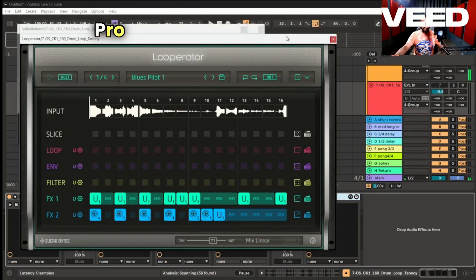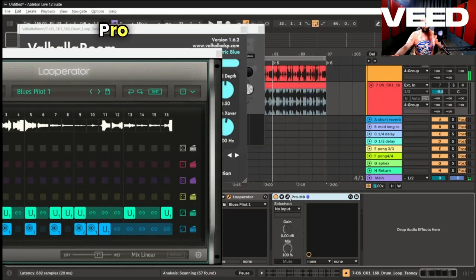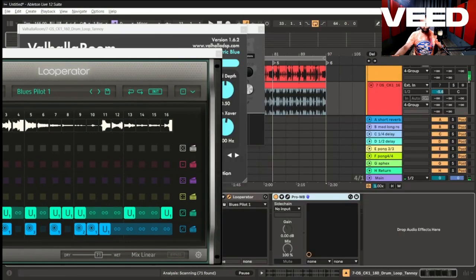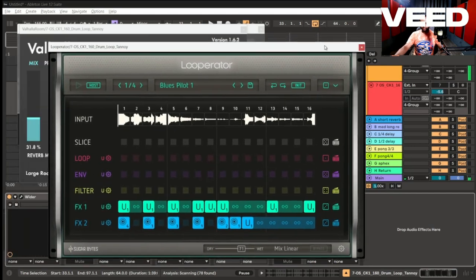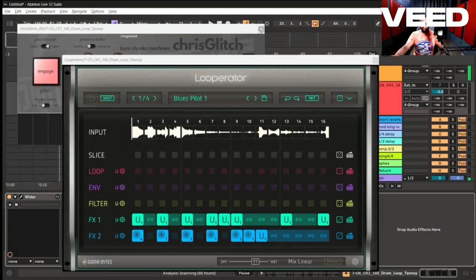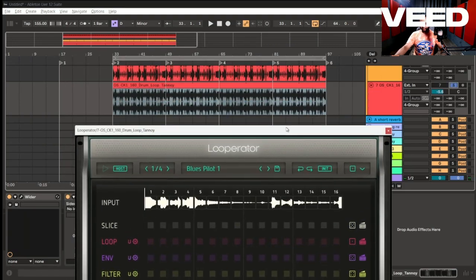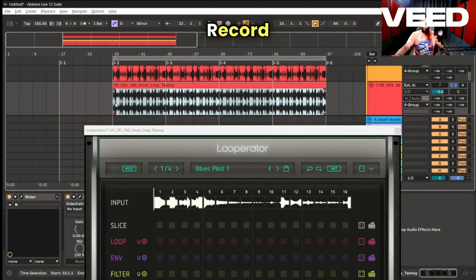So now we'll also use Pro-MB to control the dynamics. So now we'll use different settings of Looperator, different presets to get some amazing sounds, and we might record them as well.